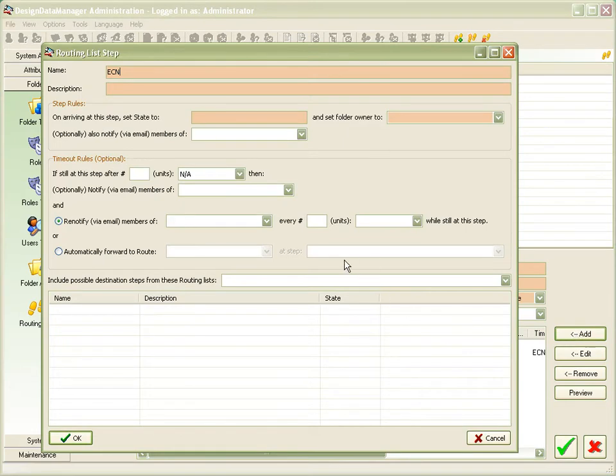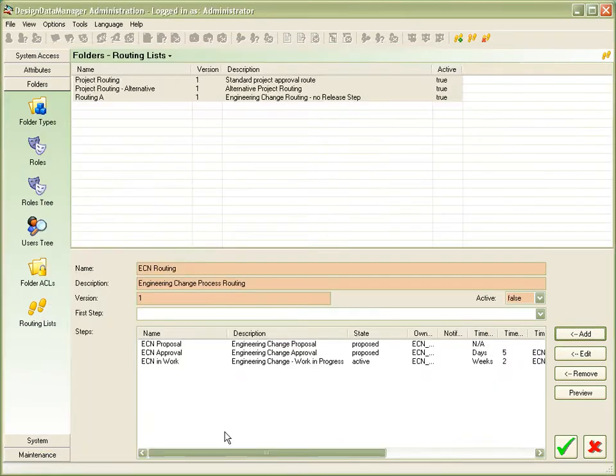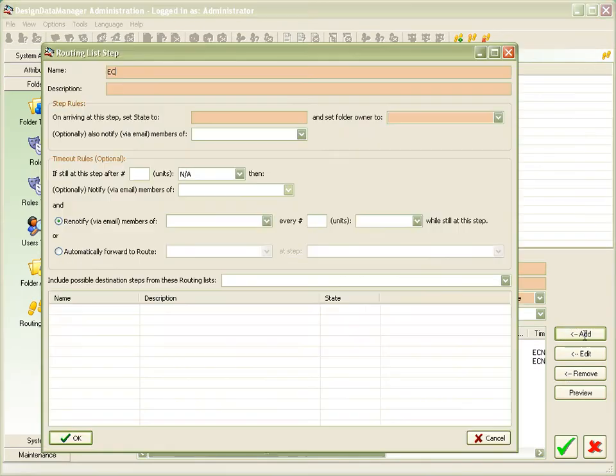The third step is where the work to implement the engineering change is carried out. Notice that the state has now changed to active. The Ecn is approved for implementing. Again, we set a timeout rule to notify the Ecn Authorizer group if this folder is stalled at this step. The fourth step is the second approval stage. Here the work is checked and released.